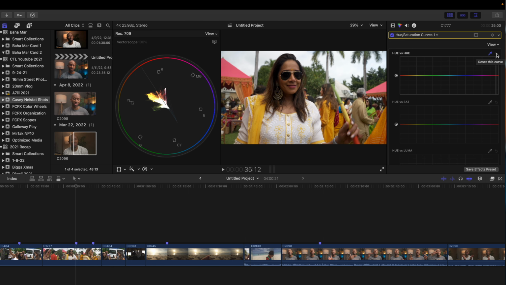So let's go back to the example and go through each individual one, and I can show you what they do, and then I can show you how we use it in a practical sense to get things done. So the first one is hue versus hue. You can use that to change any colors in the image.